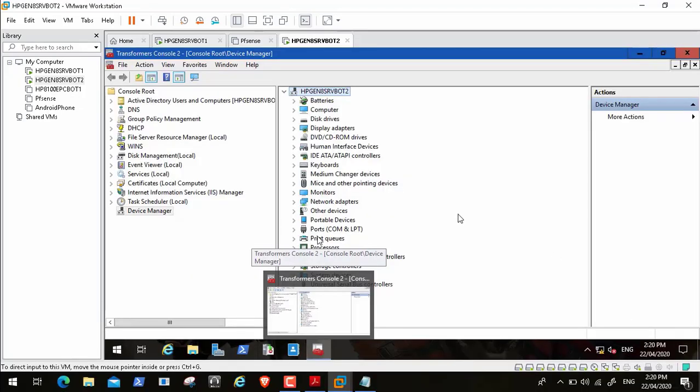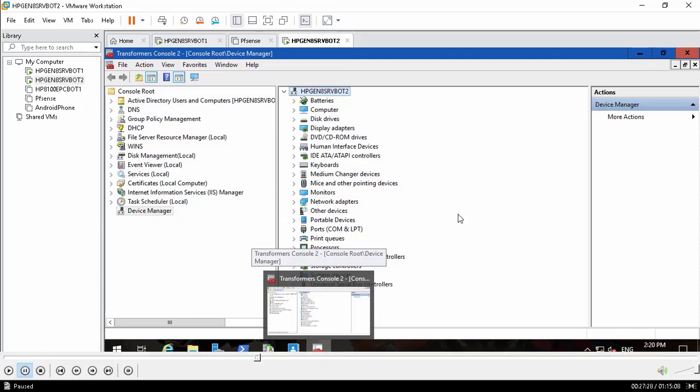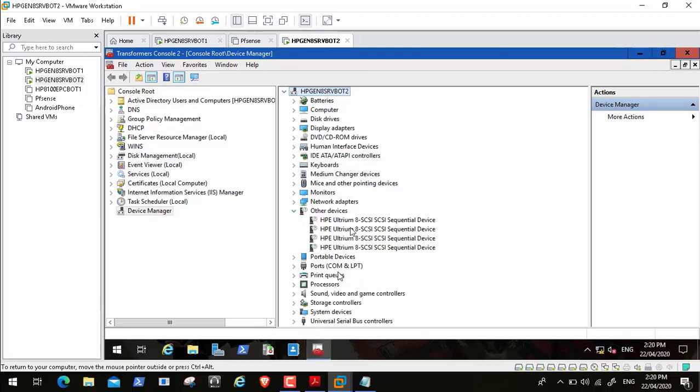Here we can see that when we open the device manager, and then on the other devices, here we can see that these are the devices. This is the HP MSL8096 tape drive. Okay, these are the devices, but they are not recognized because the Windows drivers for it are not installed yet. So I will install the drivers for these devices so Windows can see the HP MSL8096 tape drive.